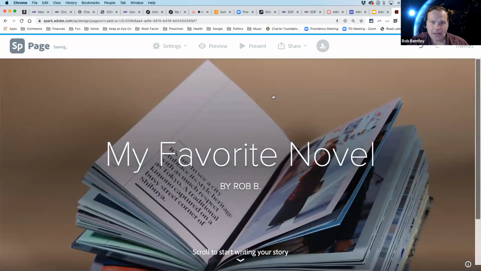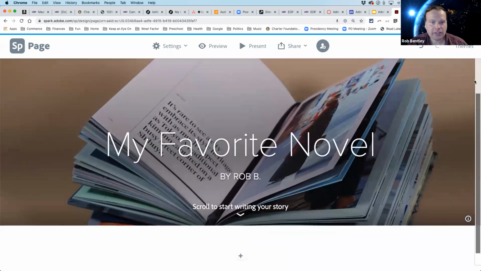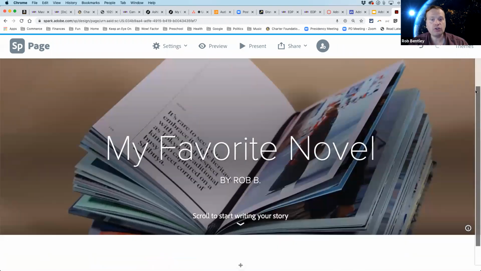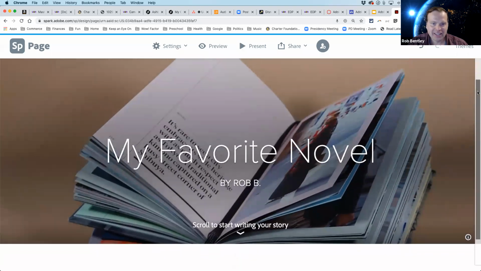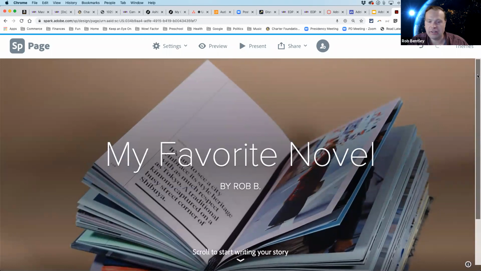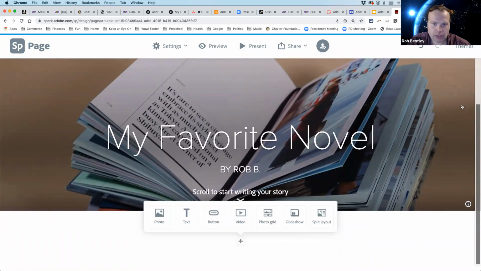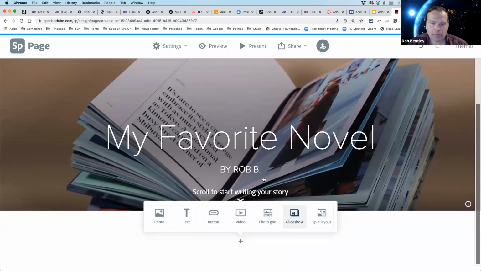Now, once you've got that background image, look what happens. As you browse down the page, do you see how the text and the picture scroll at different rates? I love that effect. And that's hard to duplicate. Like I can't do that with Weebly, which is a competitor to this. But Spark, it's just built in, and it really makes it kind of pop and almost seem 3D.